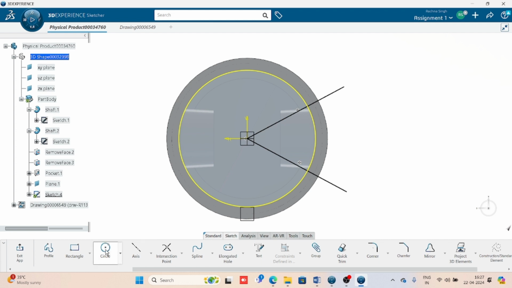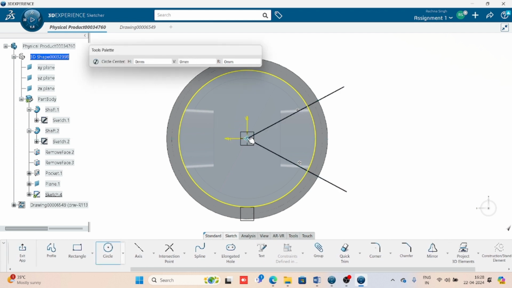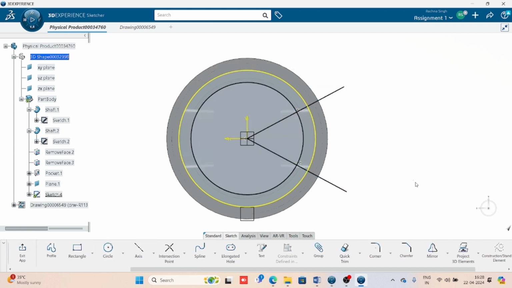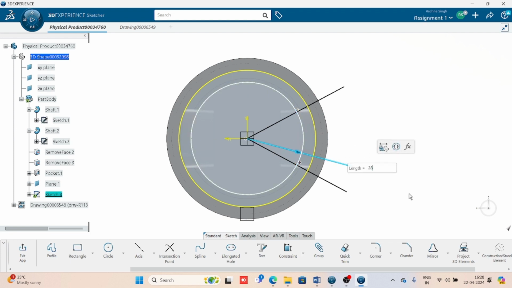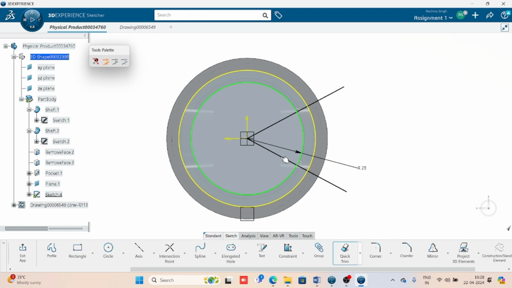Now I'll create a circle which is of radius 28. So give the dimension. Instead of taking projections, you can also create a circle and give the dimensions, but I find this one is easier, so I prefer this option. So this is the profile, how it looks like. I'm just trimming out the extra portion.